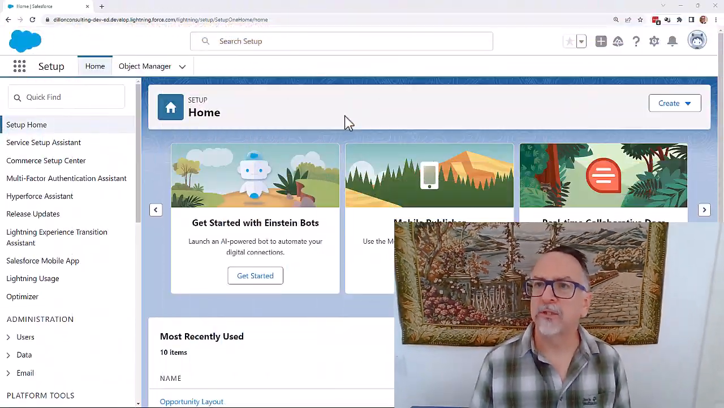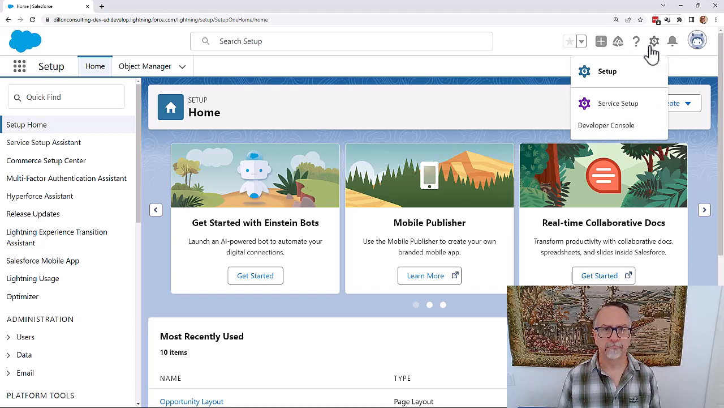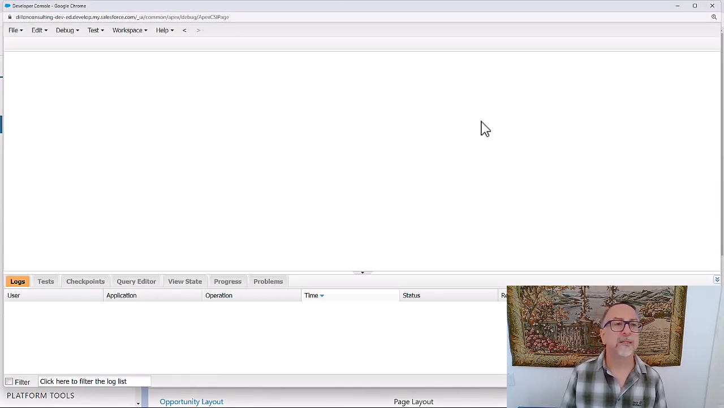All right, well, let's just jump in. So to get to Developer Console, we navigate to the gear icon, like we're going to Setup, but instead of hitting Setup, we go all the way to Developer Console. And it pops up, this is the Developer Console user interface.